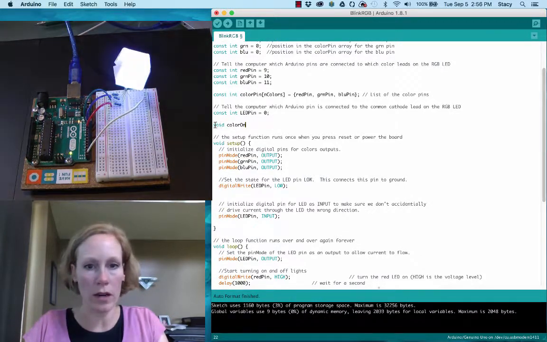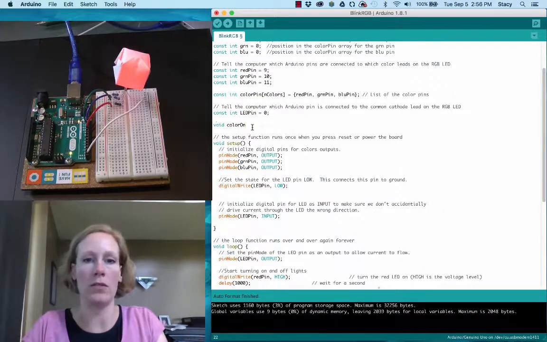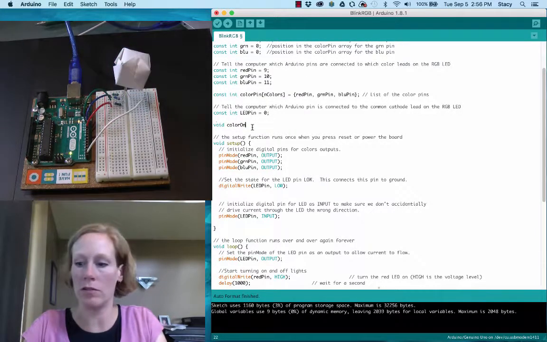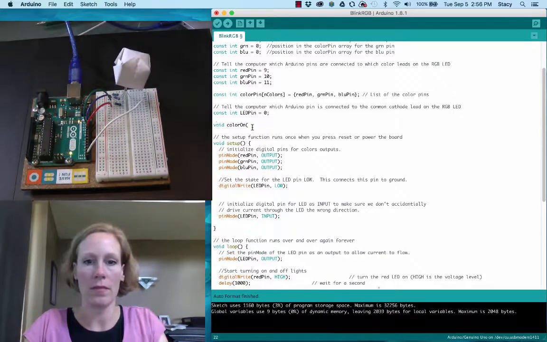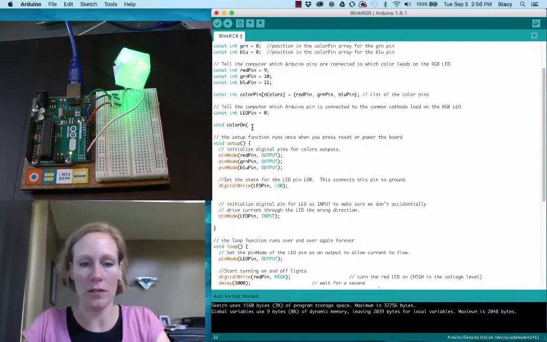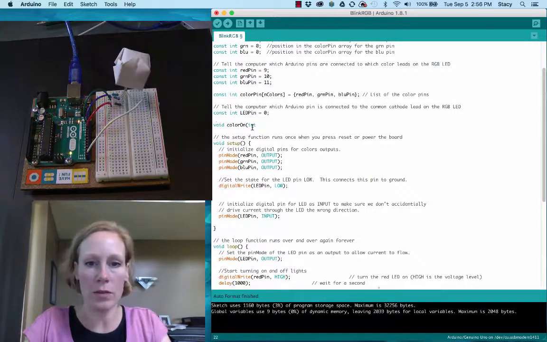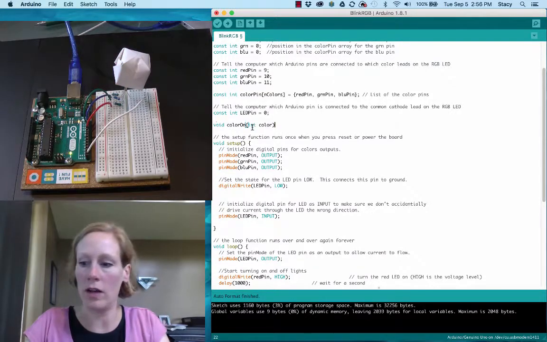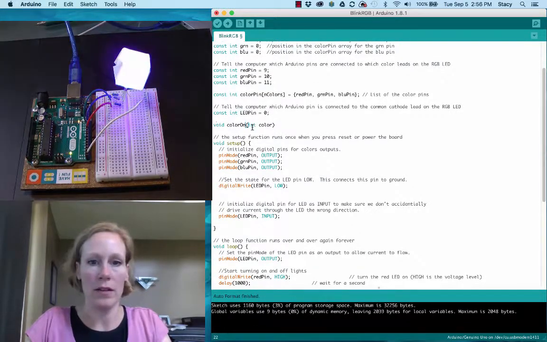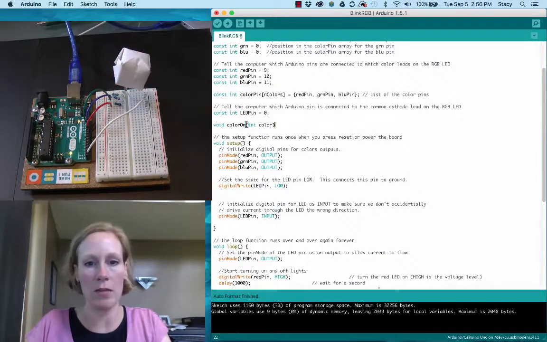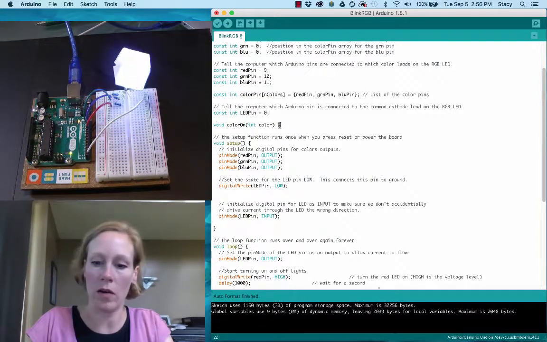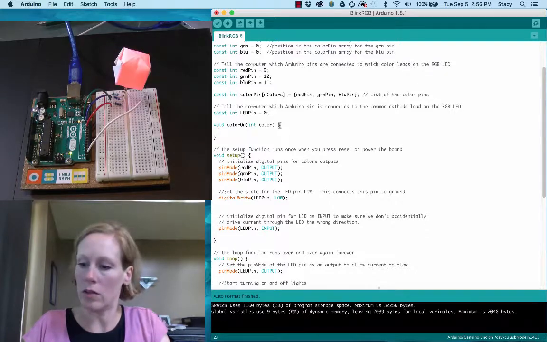And this void over here, again, that just means that I'm not going to receive any information from this function. But I do need to give it some information. So the thing that it's going to expect is color. I'm going to tell it what color I want to turn on. So here's what I expect from the function, the name of the function, and then what I'm going to give to the function. And then we open with a curly brace and close with a curly brace.